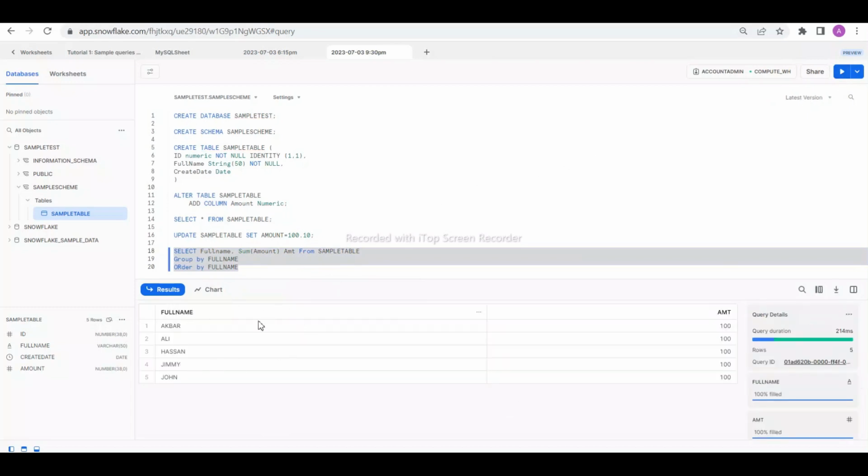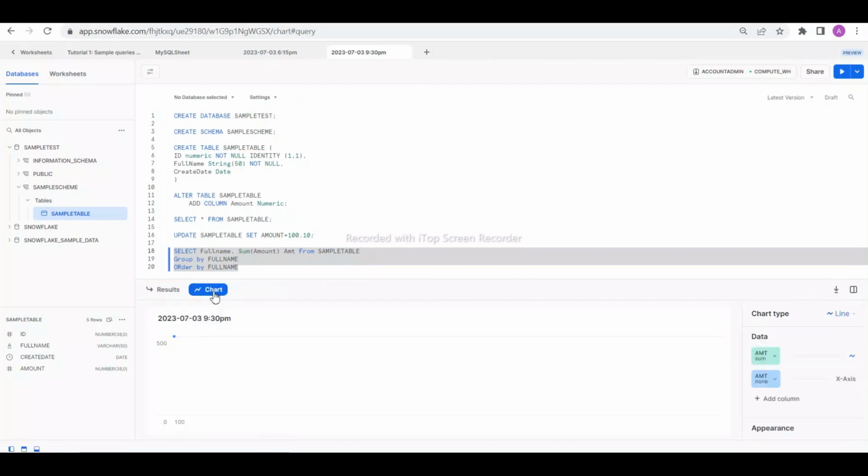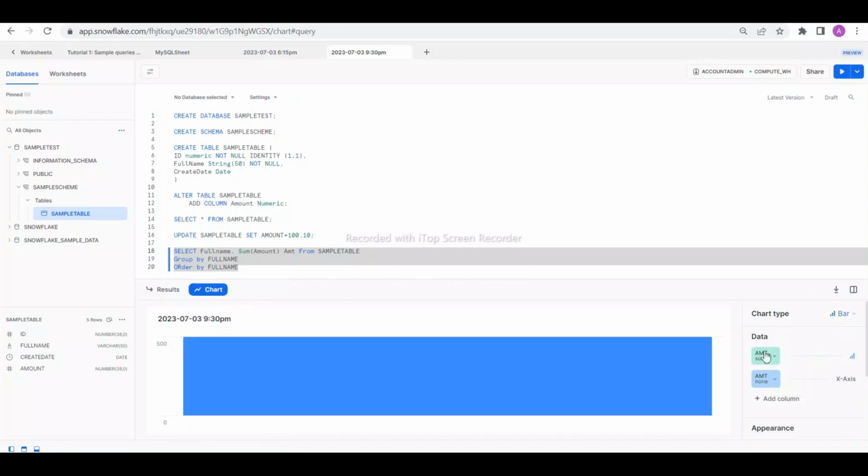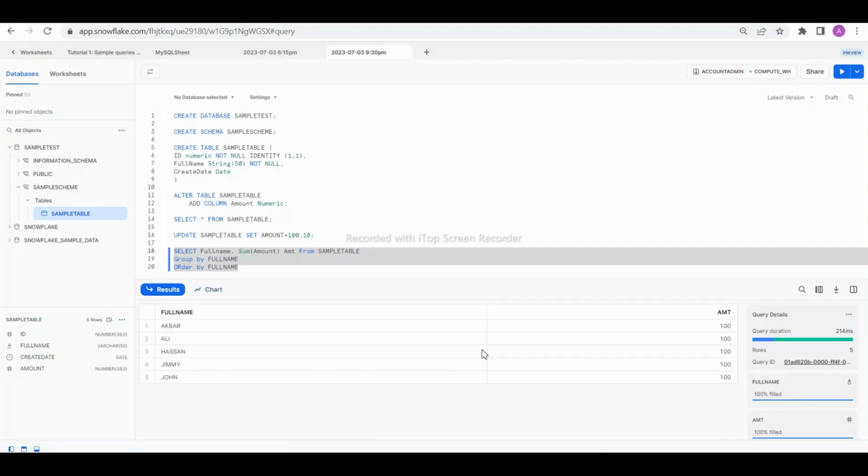So here we have a result set, and based on the final result set we can create a chart as well. If I go to the chart option and apply a bar chart, the value is 500. So based on this we have some options like full name and sum of amount. We alias this column as AMT, so AMT, apply this.